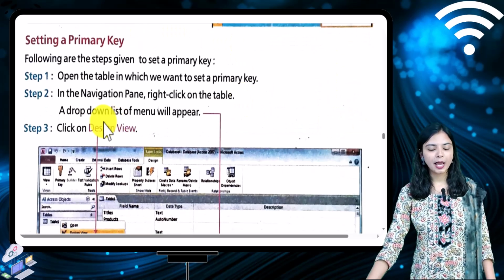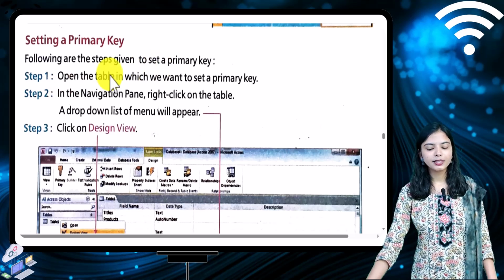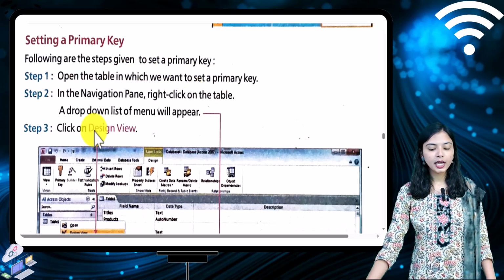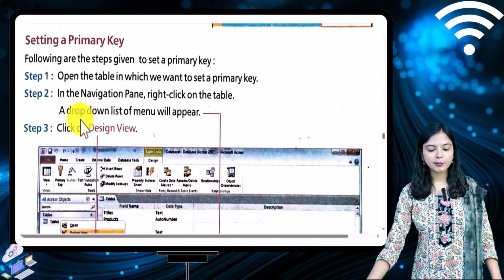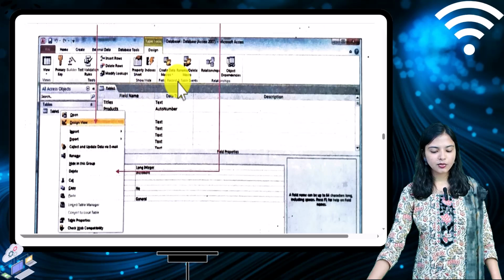How can you set a primary key? So following are the steps given to set a primary key. So step number 1 is open the table in which we want to set a primary key. In the navigation pane, right click on the table. A drop down list of menu will appear. Okay students. Now click on the design view.